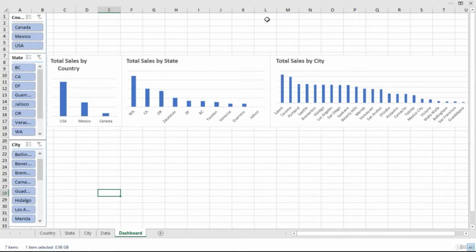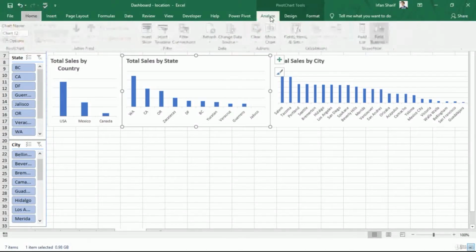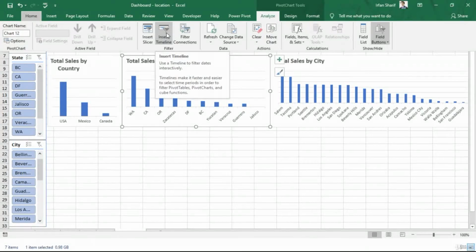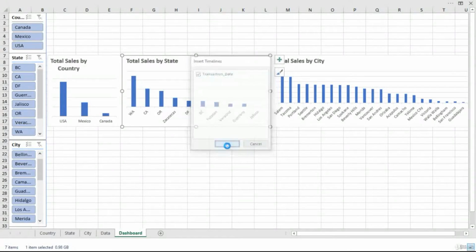Let's take a look. First of all, please select any of the charts that is available on this dashboard, and then press the Alt key to get this top panel and press Analyze. In this Analyze tab, you will see this option to insert timeline. Just click on that, and we only have one date in our data, transaction date. So I will select that one and click OK.